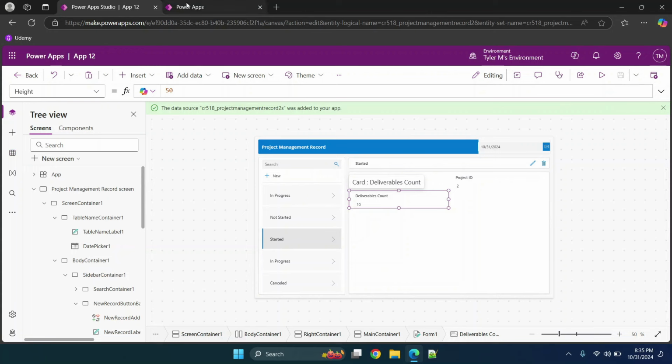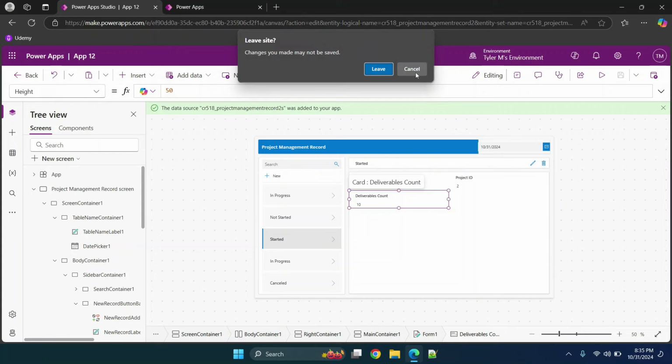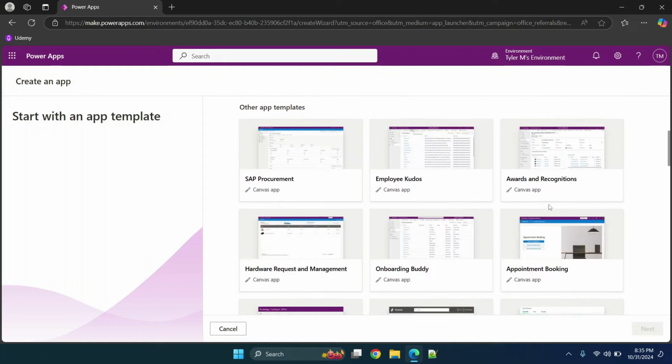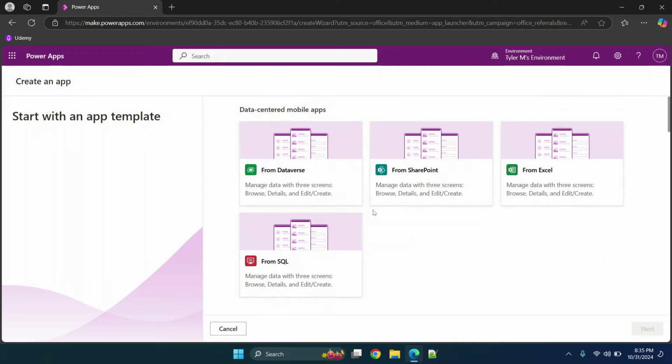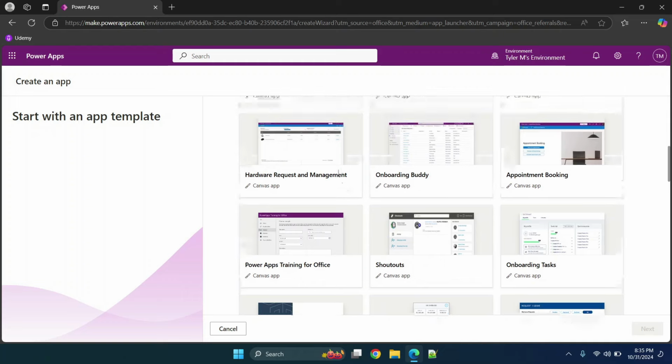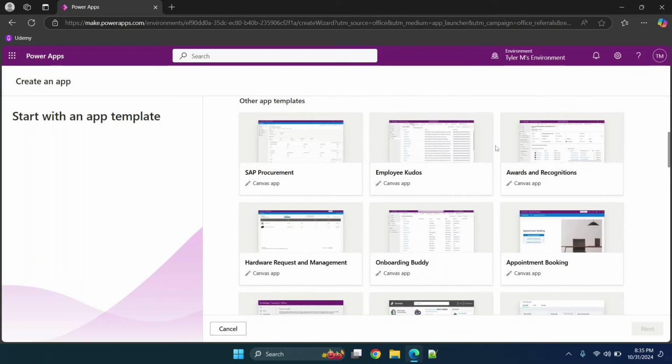So now we're going to cover some more advanced functionalities. We're going to go ahead and close this and click Leave. And now we're going to look at creating from a template. So we have a couple of options here. And again, these tend to be a bit more user-friendly and they make those 3-page apps. But we're going to scroll through what some of the templates are and kind of the high-level overview.